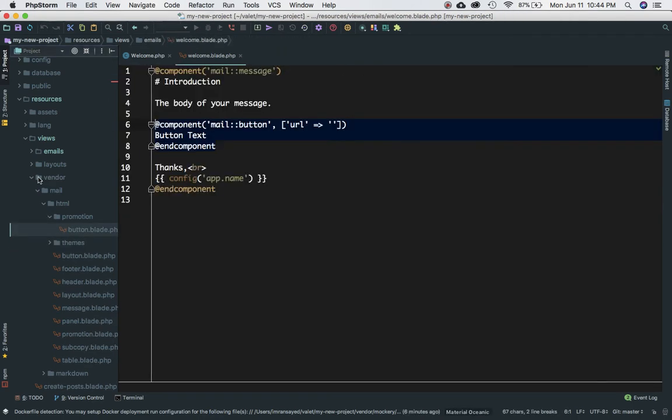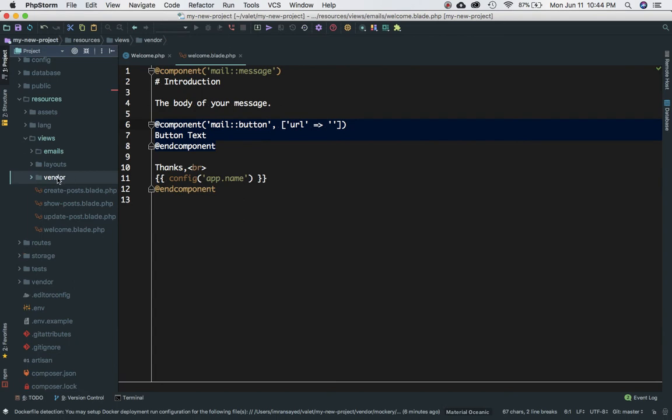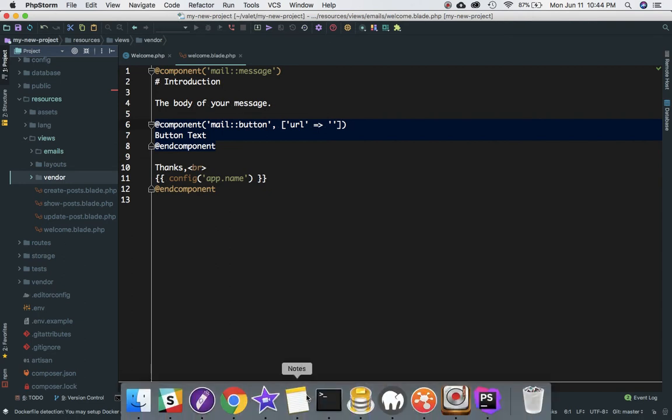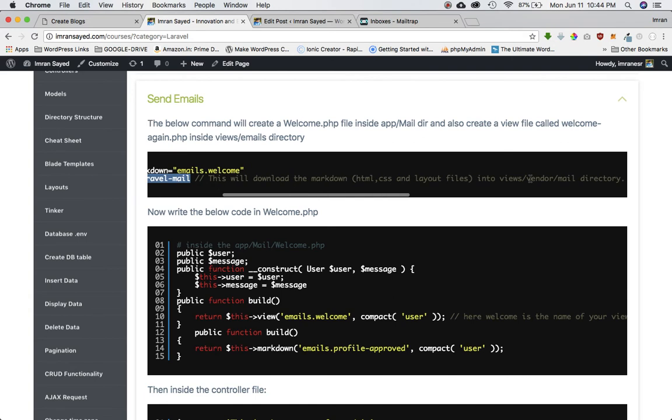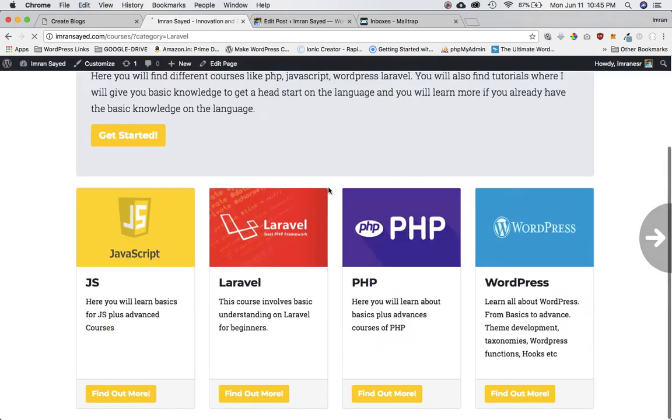So you need to download this vendor directory in order to successfully create a structure and markdown for your email. These are just components, and these are being loaded from the vendor directory. Great. So this will download the markdown, HTML, CSS, and layout files into the views directory. You can modify the structure of the email template and also change the CSS from views/vendor/mail/themes/default.css. This is exactly what I explained. Okay, so coming back.